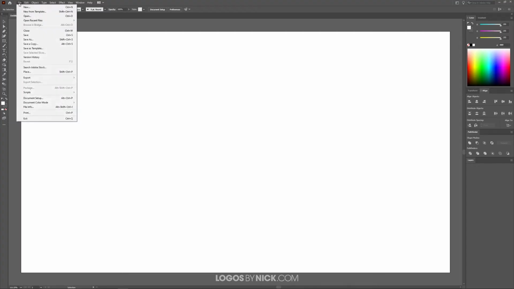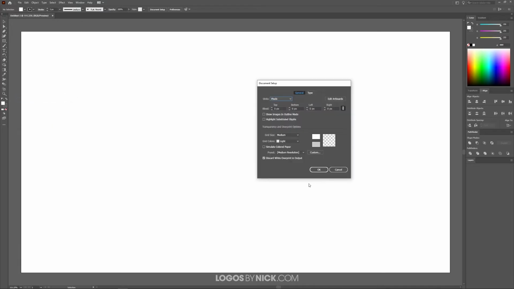To do so, go to File and click on Document Setup. And what we're looking for over here is this little box that says Simulate Colored Paper. Go ahead and tick that box to enable it and make sure you have the preset set to Medium, which I believe is the default.